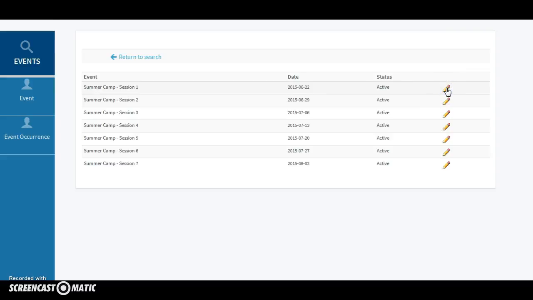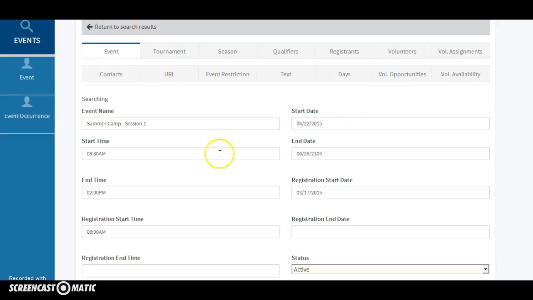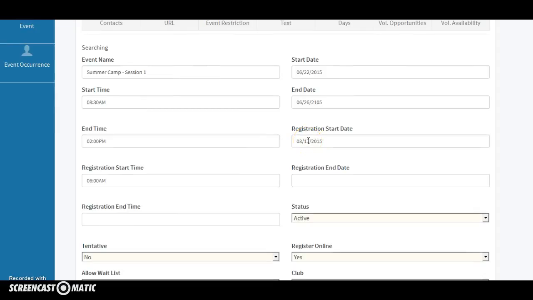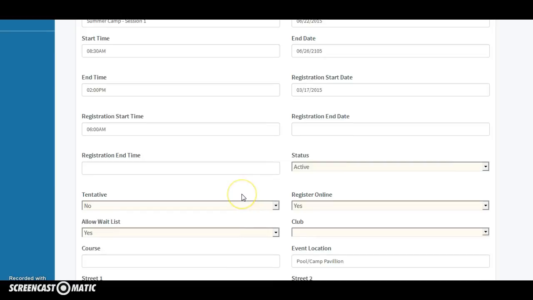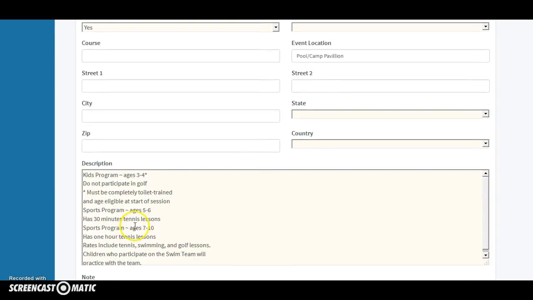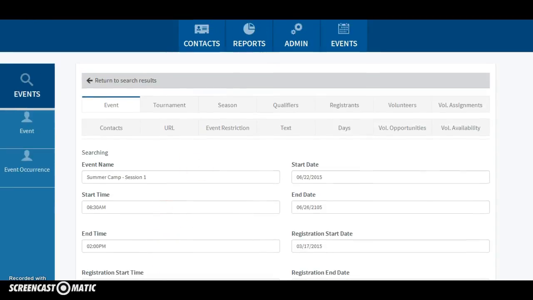So if we take a look at the camp event as it is, you can see basic camp information: when it starts, when it ends, the date and time the registration opens, and the date and time that the registration closes, what the status of it is, whether they can register online, and just a little bit more basic information, a description that gets used on the website.